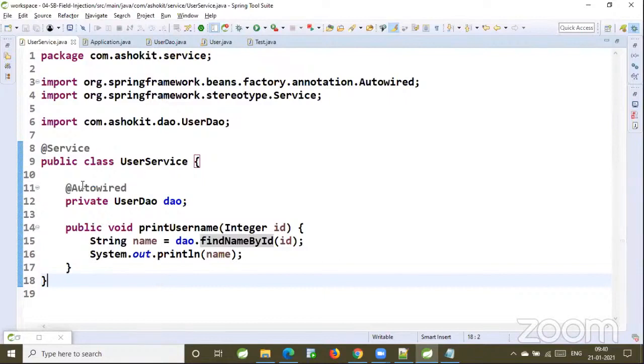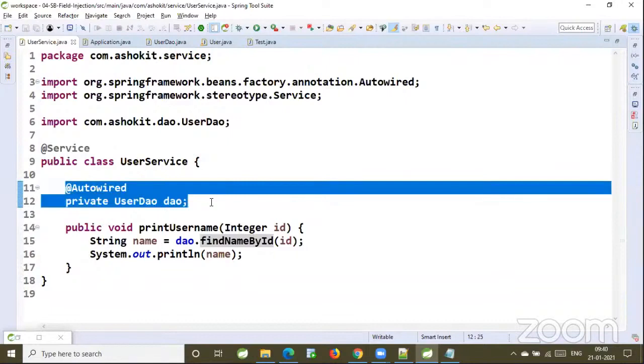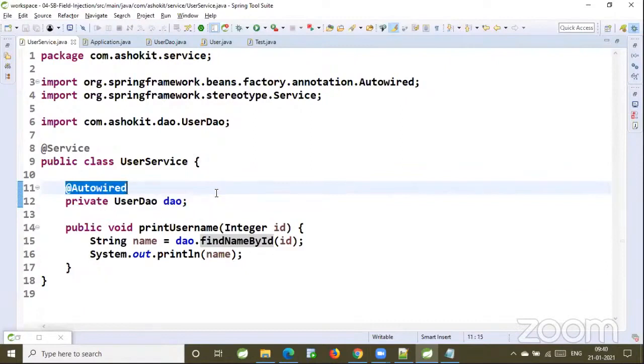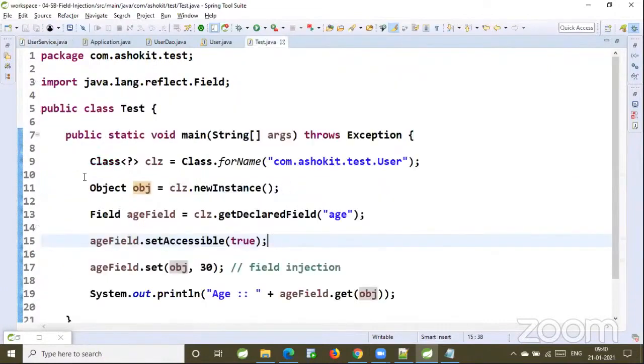So guys, do you understand what is happening when I specify autowired at the variable level? Internally, it is calling the reflection API to access the variable and to set the value. So how do you access a private variable from outside of the class? This is the code that I am giving. Please practice this code before coming to tomorrow's session.